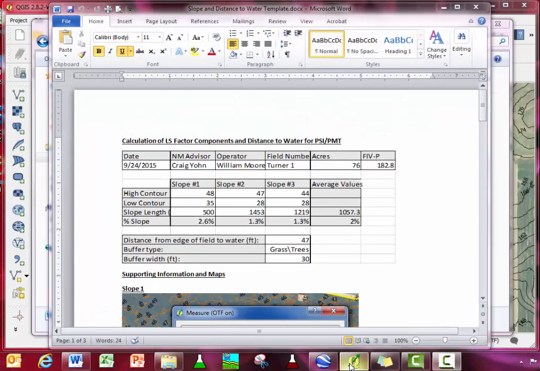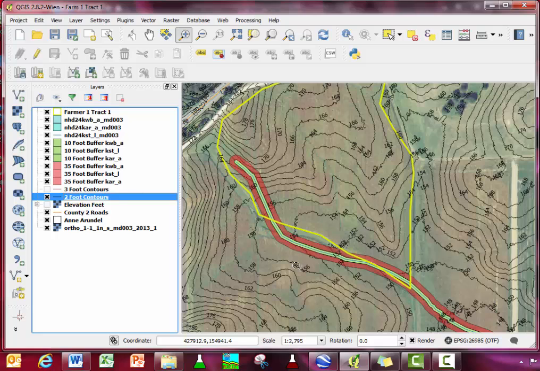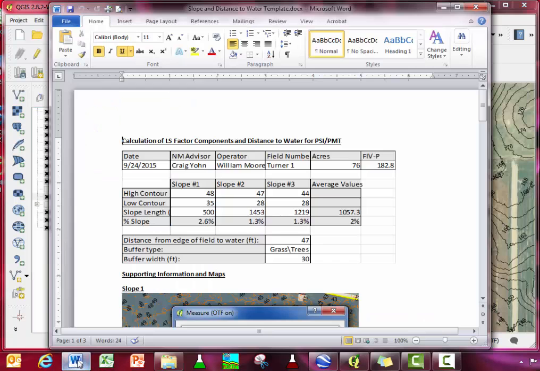Observing the contours shows that surface water would flow from the highest to the lowest point, which is the creek at the edge of the field. The template was developed so that all 3 measurements could be taken to get an average slope of the field, a measurement of the distance to water, and how wide and what type of buffer is adjacent to the field.